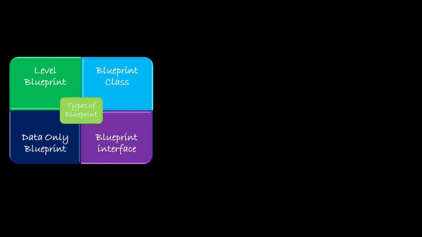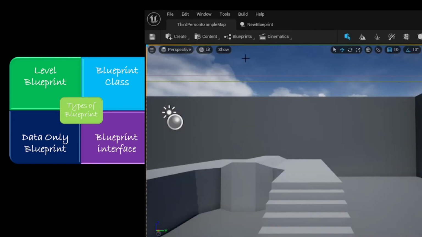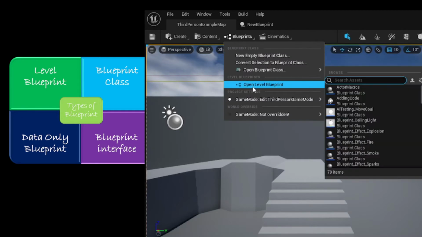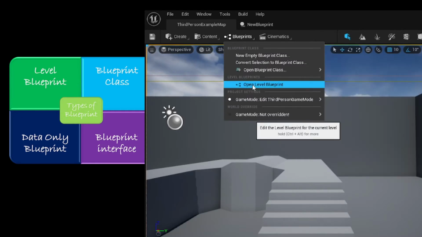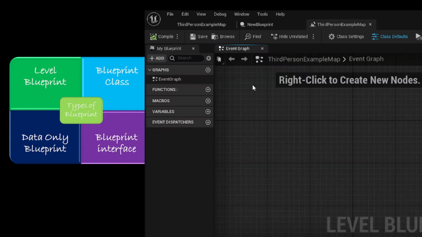First is level blueprints. A level blueprint is a specialized type of blueprint that, as the name suggests, acts as a level-wide event graph. A level blueprint is created by default for each of your levels and can be edited only in the level blueprint editor. This is the only type that cannot be created, and there is only one level blueprint for each level.